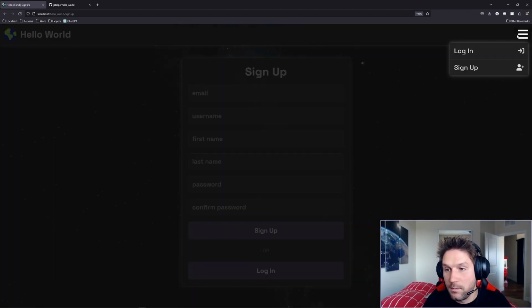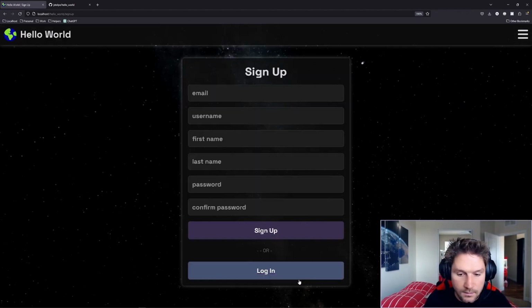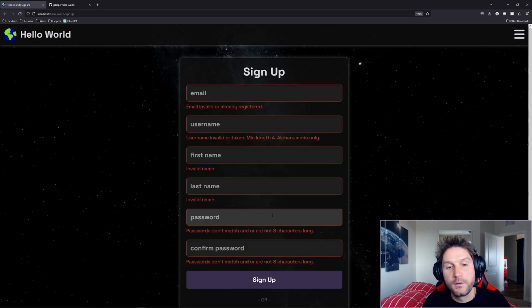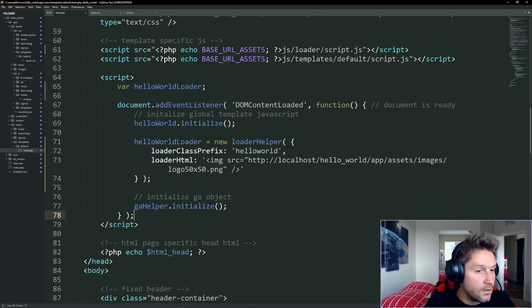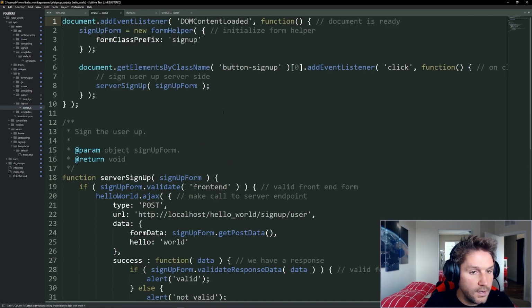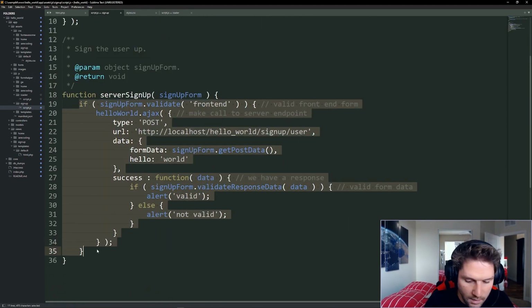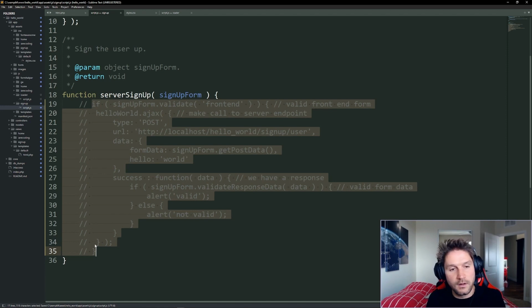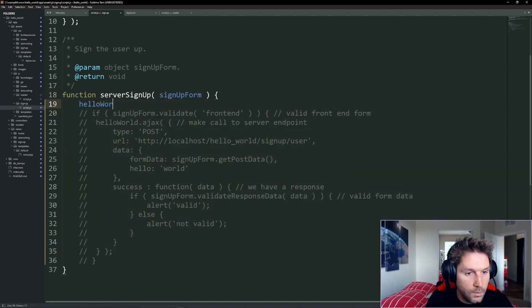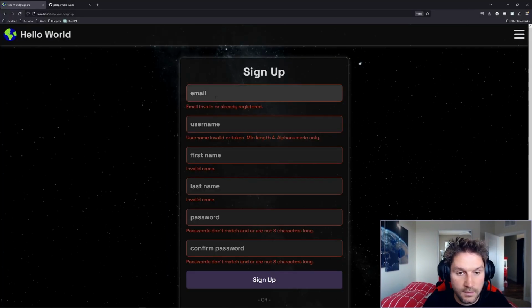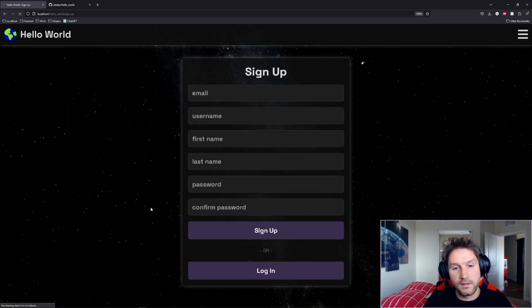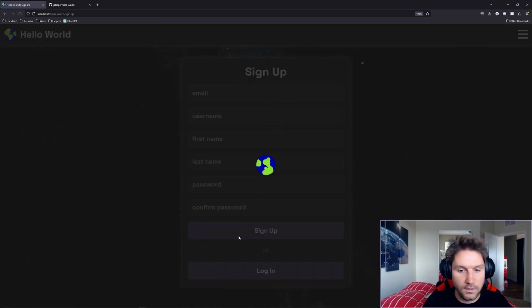A good example of this might be when the user wants to sign up. Let's say when they click the sign up button, we want the loader to show. So we could go over to our JS signup script.js, and here's our server sign up form. And just to make sure that the loader is working as intended, we're going to comment out all our front-end validation and posting to the server, and we're just going to call helloWorld.loader.show. Now when we refresh the page, instead of all this validation happening, when I click the sign up button, the loader will show, just like that.